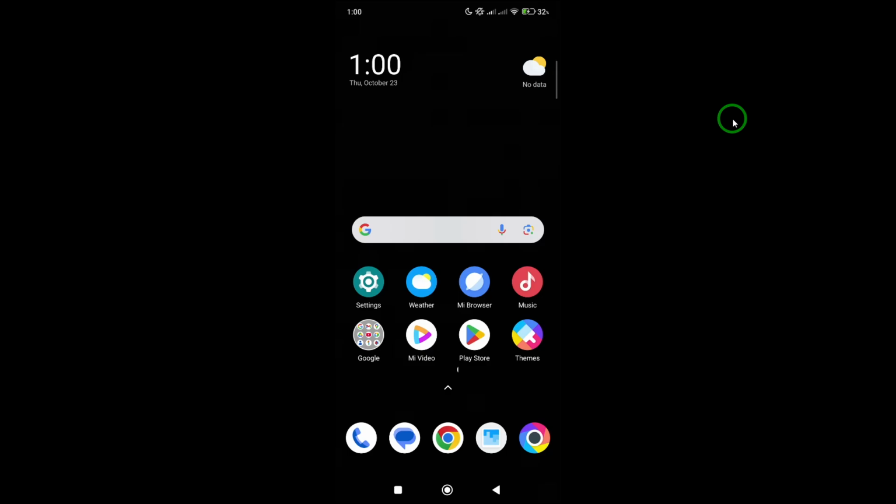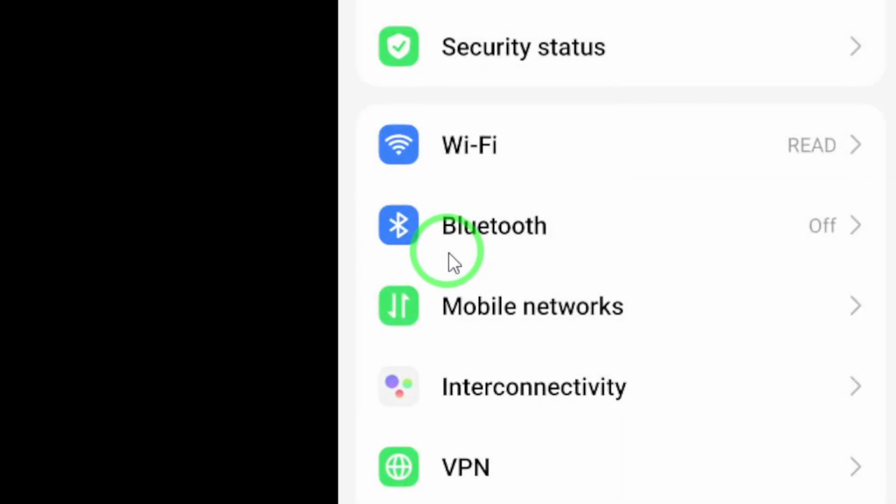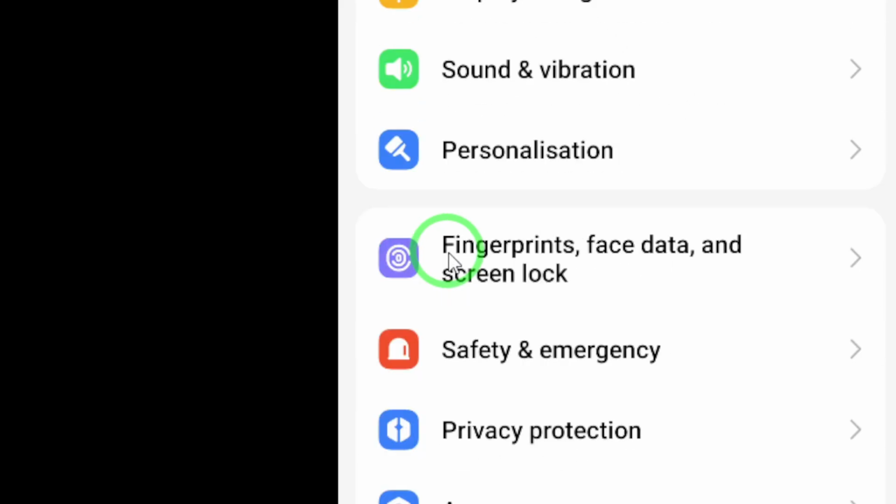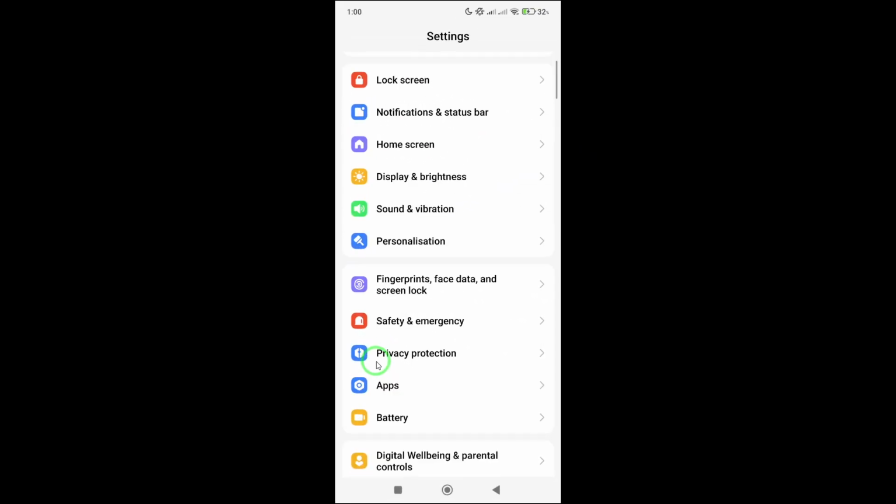Let's get started. First, open your phone's settings. This is where you control all the permissions and app preferences on your device. Whether you're using Android or iPhone, everything begins here.